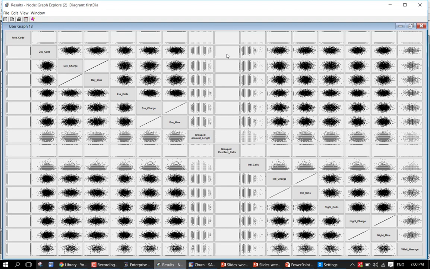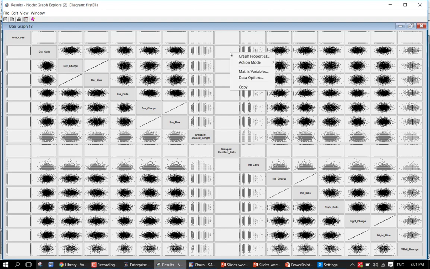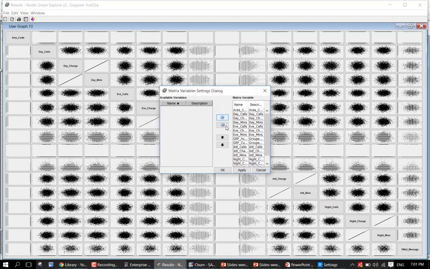But when you go here, this is a bizarre variable. It's grouping. The group that I created, customer service calls grouping, there are only two groups, one and two. So that's why they're separated, with only two columns of dots. But if you have 500 variables, you can generate something like that and then start digging in. There's a special option here, matrix variables selection. You can remove some of them to make it more manageable.